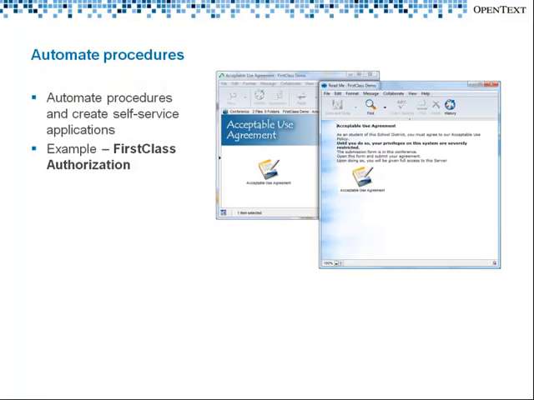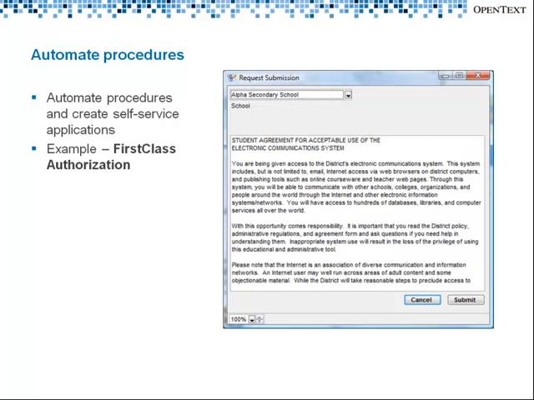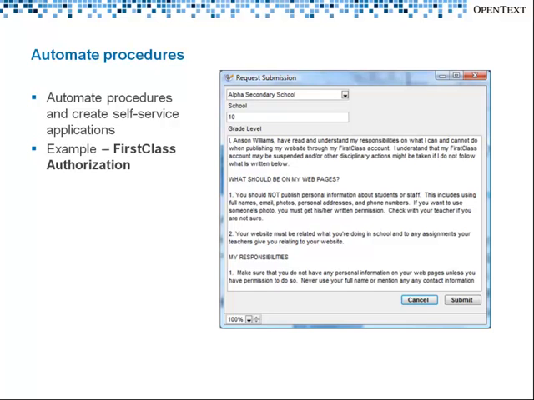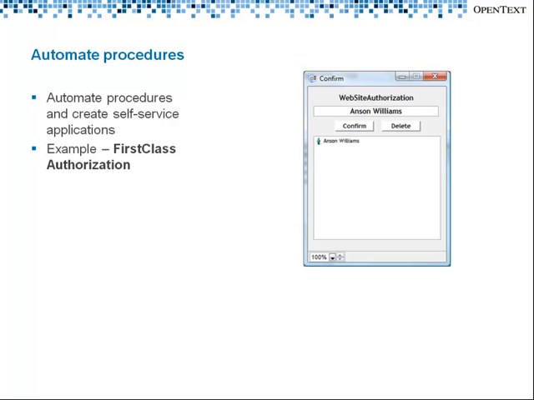FCAS applications can be created to automate processes such as requiring people to sign an acceptable use agreement before getting full permission on the system, or, as is in this case, request the ability to publish a website. In this case, the permission is not granted until after the approval process.